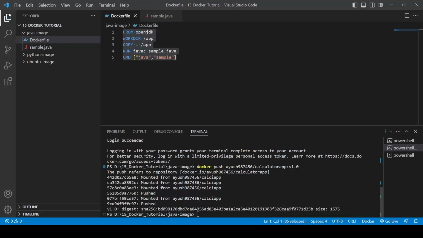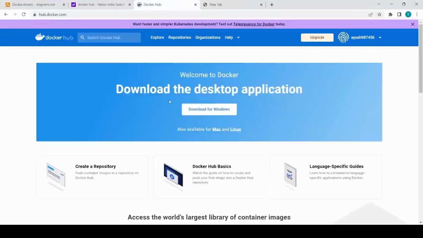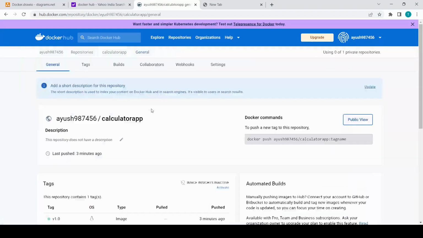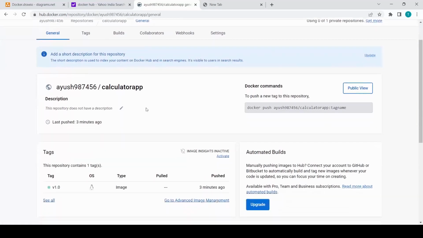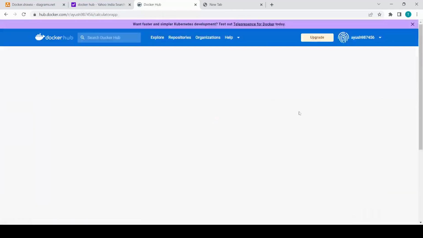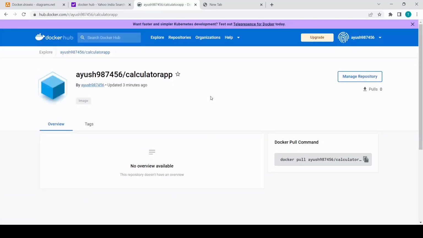If you check here and reload this, you will see one image is pushed here, and it has the same name which we had given, calculator app. If you click on public view, you will get to know how you can pull this image. This is the command we use to pull the image. So that is the simple one.